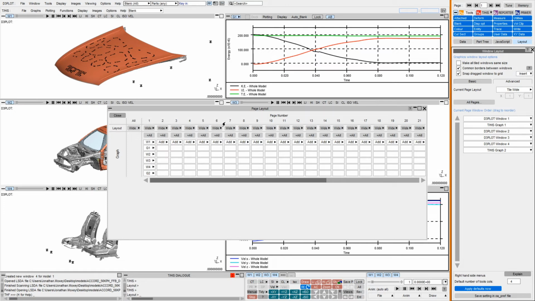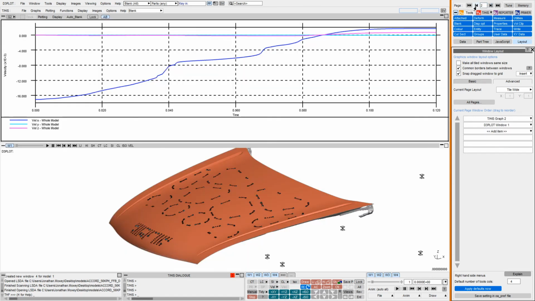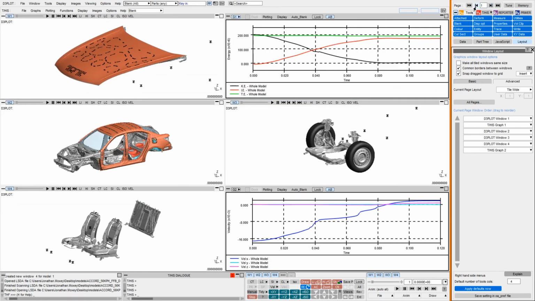If I want to have a second page with only graph 2 and window 1, I can achieve this by inserting them like so. You can then navigate between the pages to see how those pages appear by using the appropriate buttons located in the top right-hand side of D3 Plot.